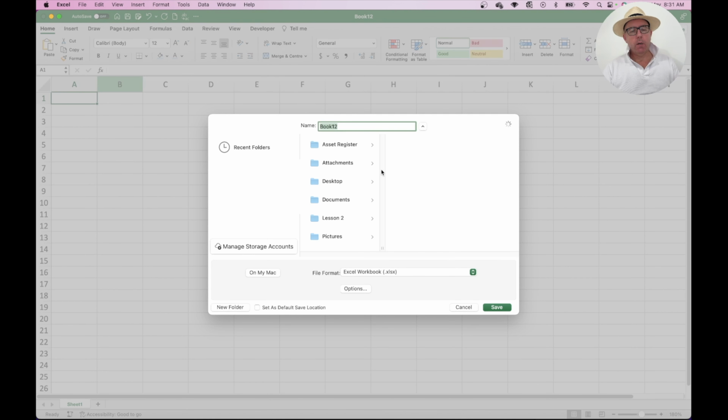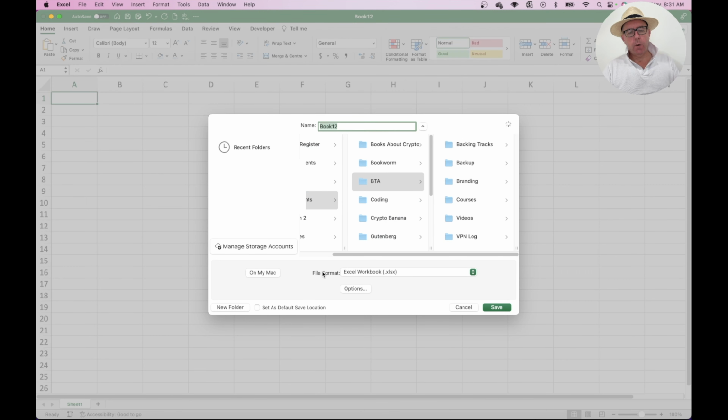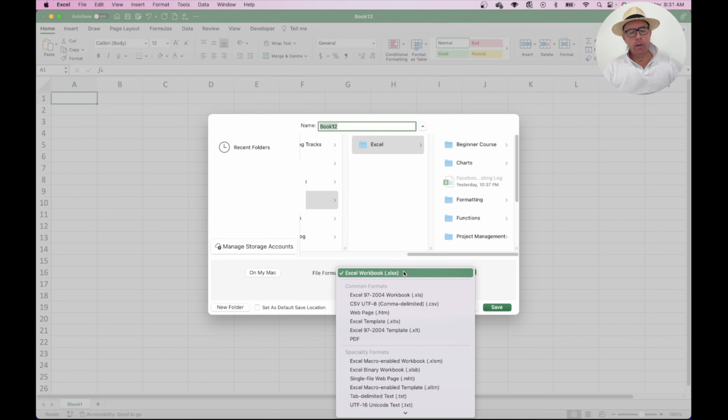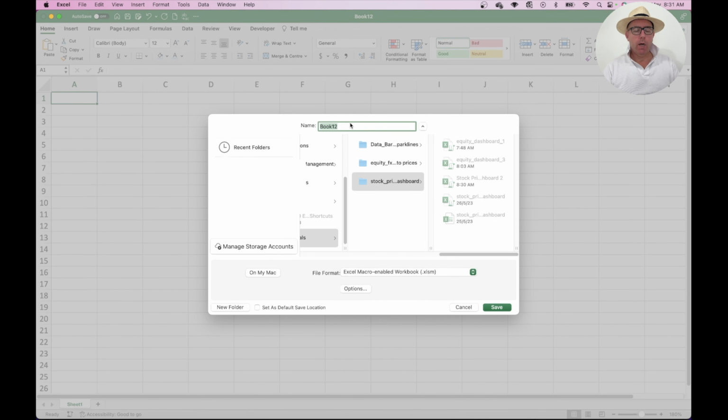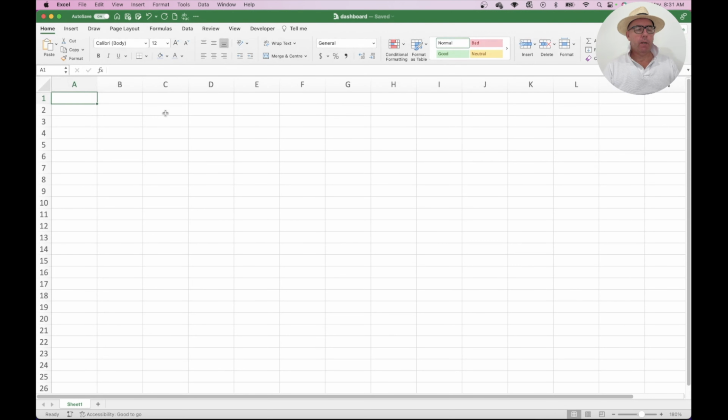And when I save it, what I need to do is go down to where it says File Format, and I need to class it as an Excel macro enabled workbook. And the reason I need to do that is because we're going to create or record a macro for the refresh button. And if we don't do that, then the macro won't work. So save it as a macro enabled workbook, and we'll just call it dashboard for now. And press save. And there we go.